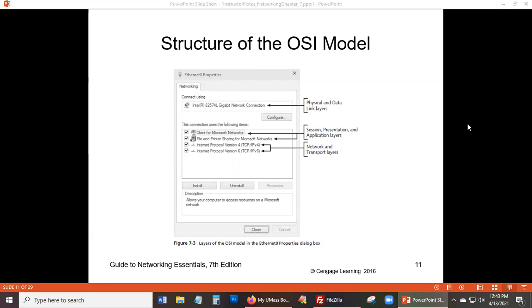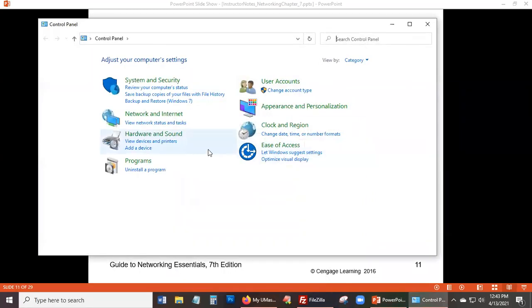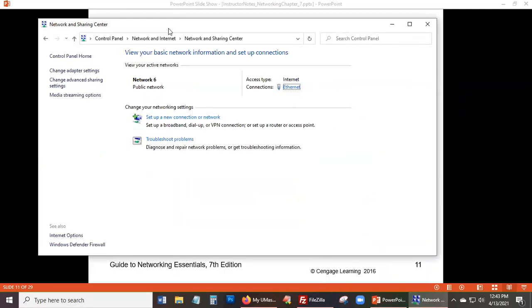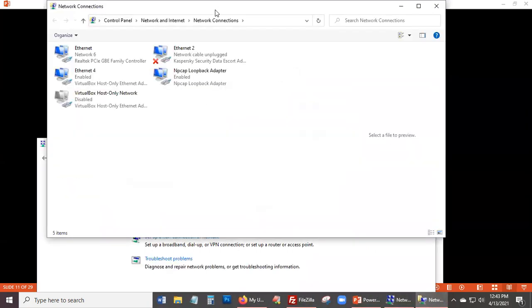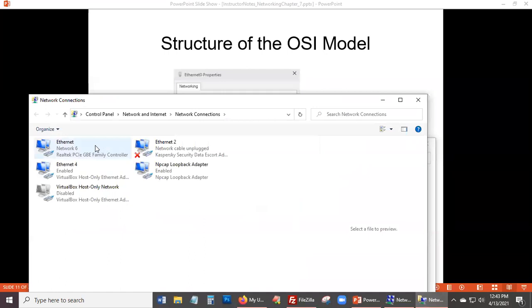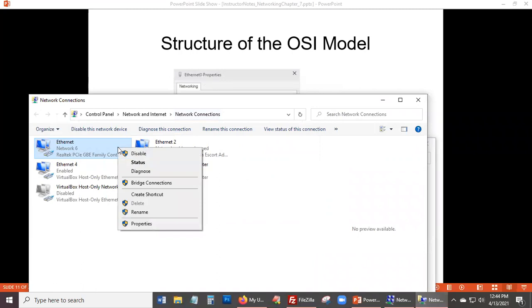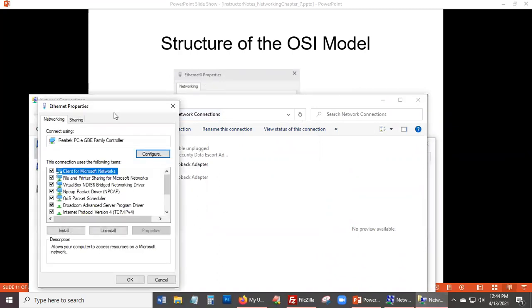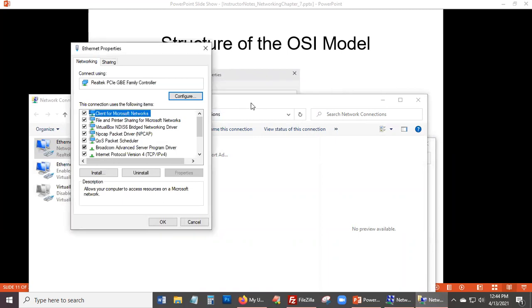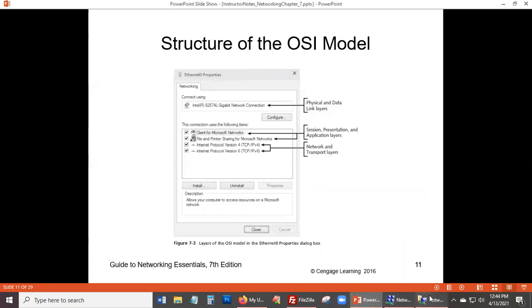Actually, let me ask a question. Jerry, let me go back to you. Where do we find this window? You go into Control Panel and then open up advanced settings in the network. Right here. Yep, and then you just click on Internet. Right click, my bad. Properties. Okay, that's it. All right, so that's that same window there.